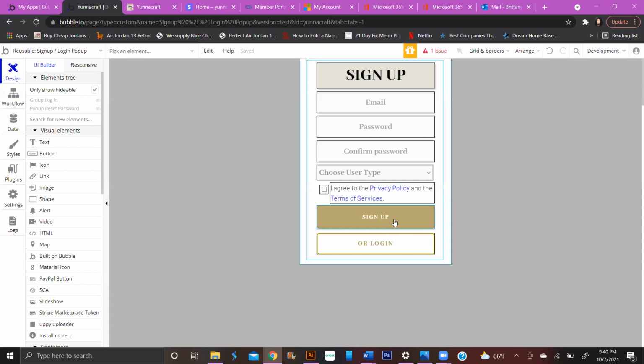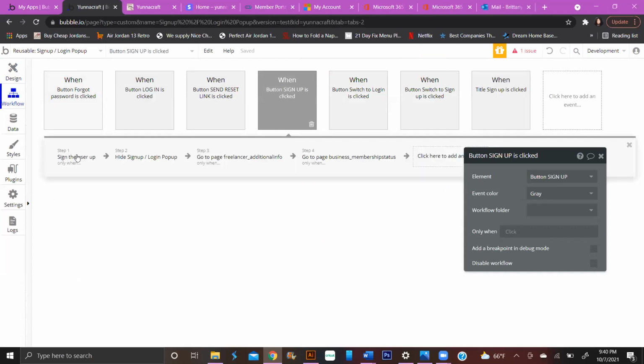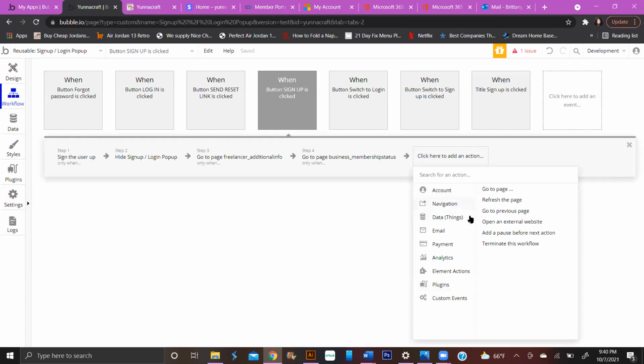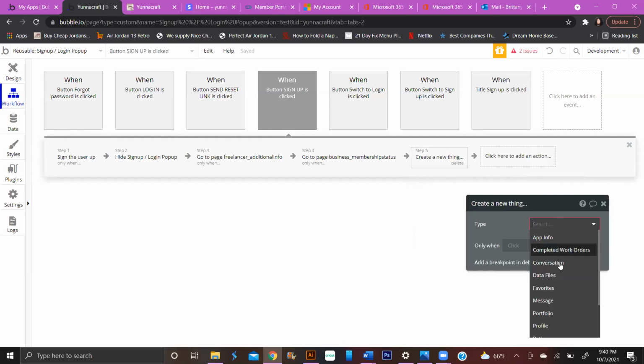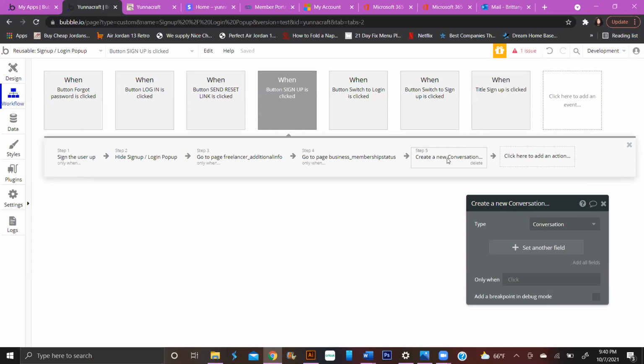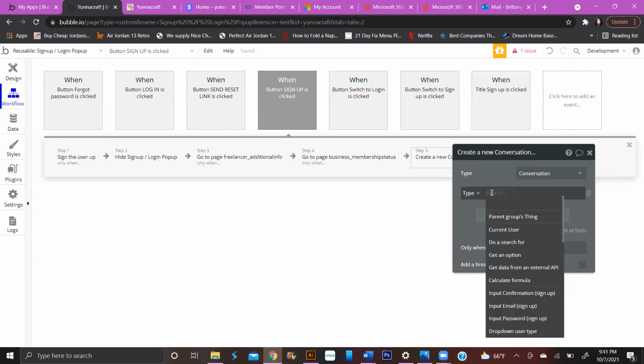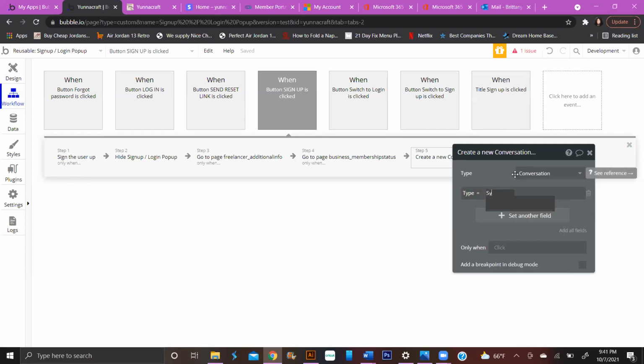So that means when this button is clicked, we are going to create a new conversation. And I'm going to use type. Yep, just call it system. Just type system. Lowercase, probably. Okay. It doesn't matter. You can put it lowercase or uppercase as long as you remember which you do. Okay, I'll just do it lowercase. Yep.